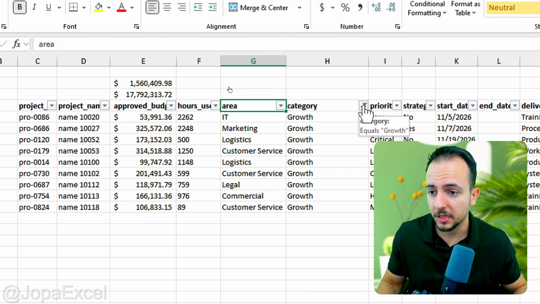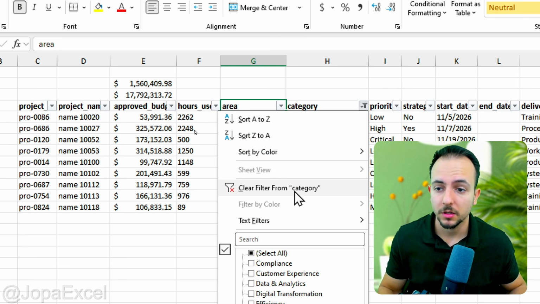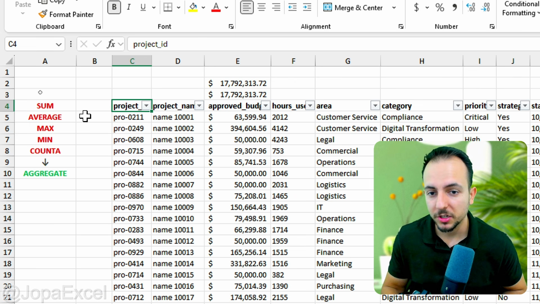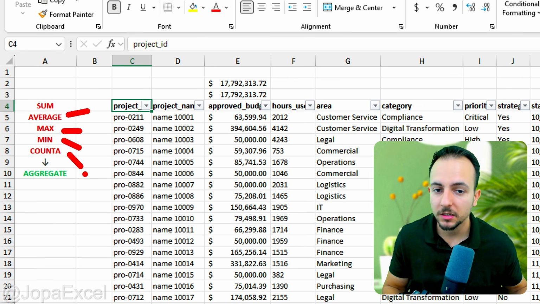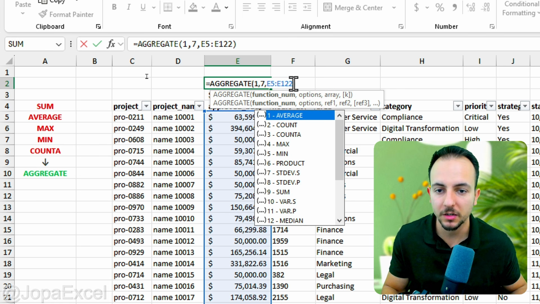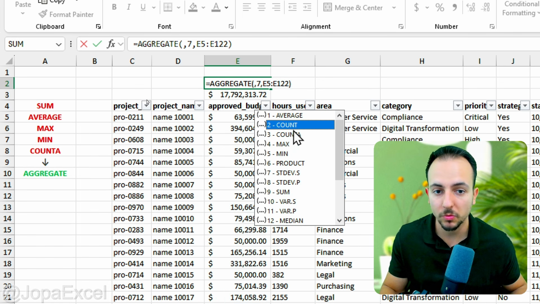Another point for aggregate. And maybe you're wondering, what about those other formulas I mentioned? Average, max, min, count A. It's exactly the same idea. Inside aggregate, you can calculate an average, a sum, a maximum to find the highest value, a minimum to find the lowest one, or count how many values you have.